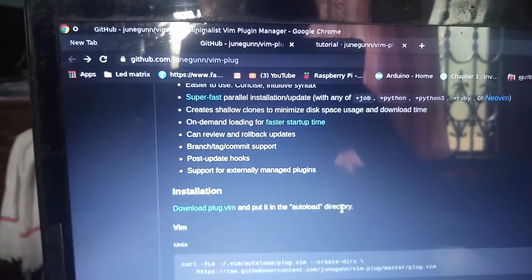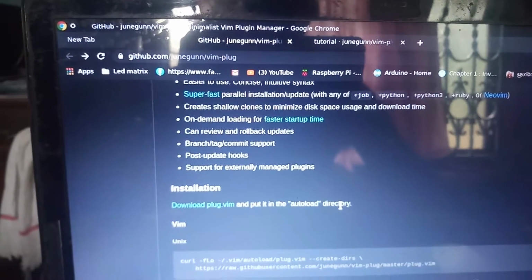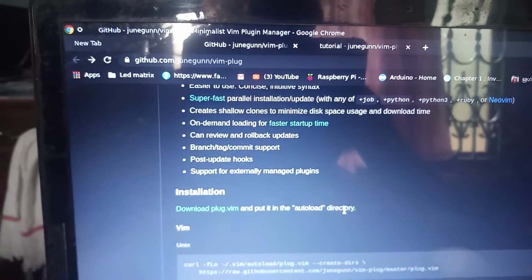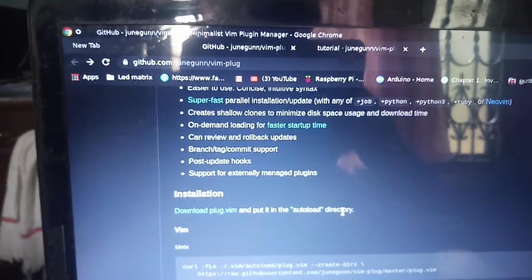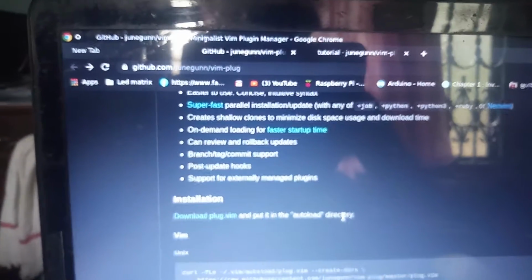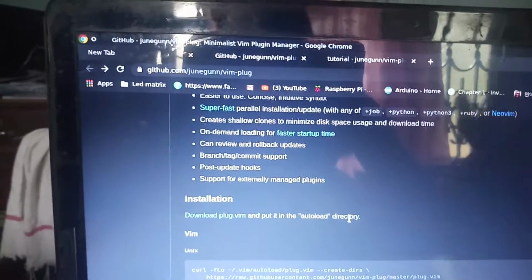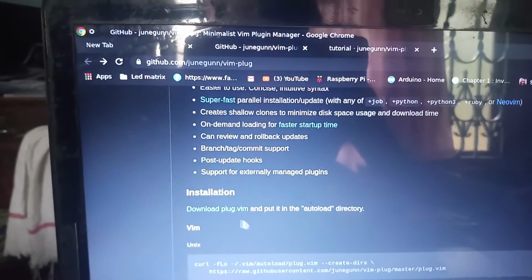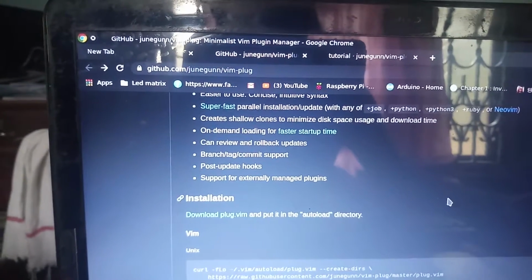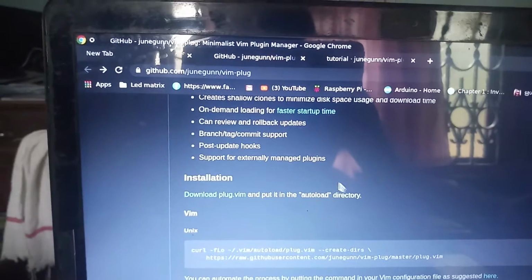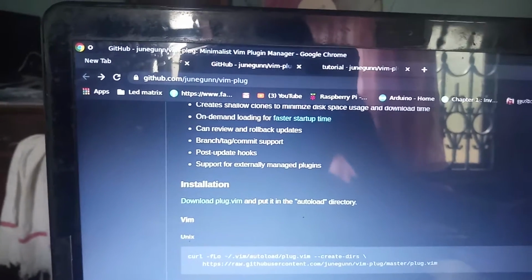I find it somewhat confusing, so I think I should make a video. Several times, even though I installed it, I always forgot these steps after reinstalling the OS or restoring a backup. So I thought I should make a video for future reference too. So download the plug.vim file and put it inside the autoload directory. I will show you how to do this.